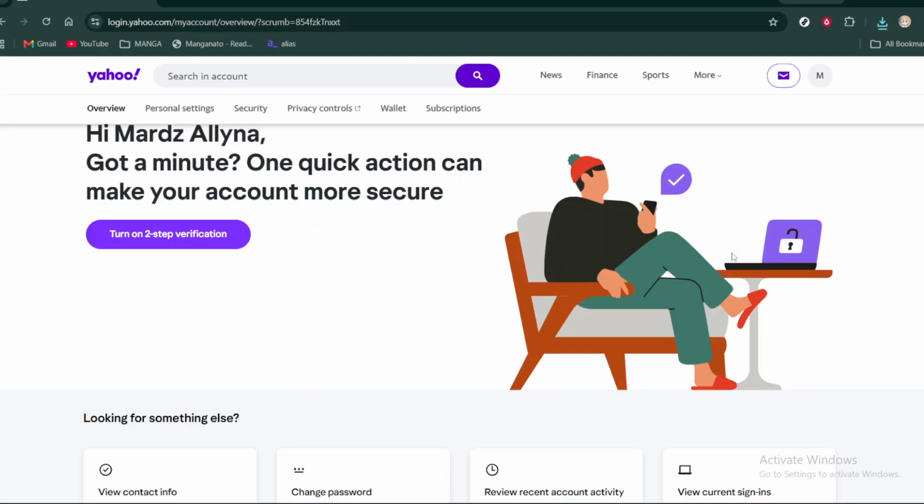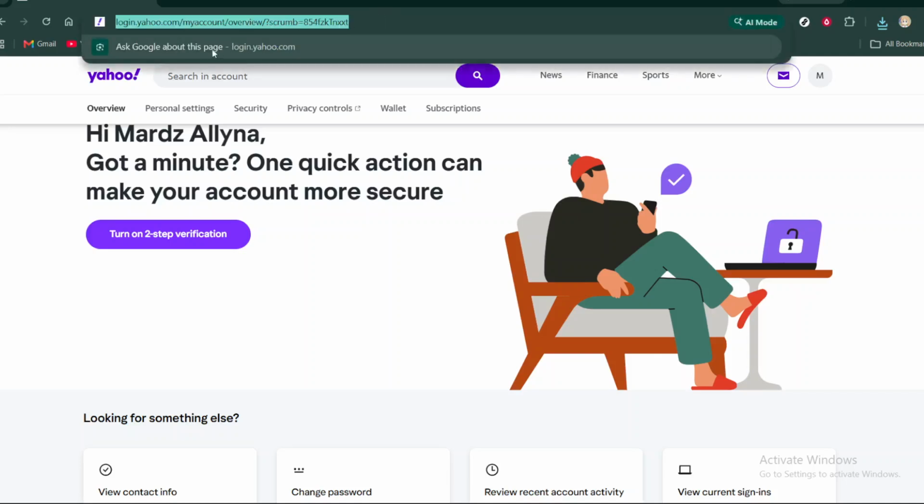Go ahead and open up your browser. Head to mail.yahoo.com and log in with your email and password. If you are already signed in on another tab, just make sure you are on the main inbox page. This is where everything starts, so take a second to get there.